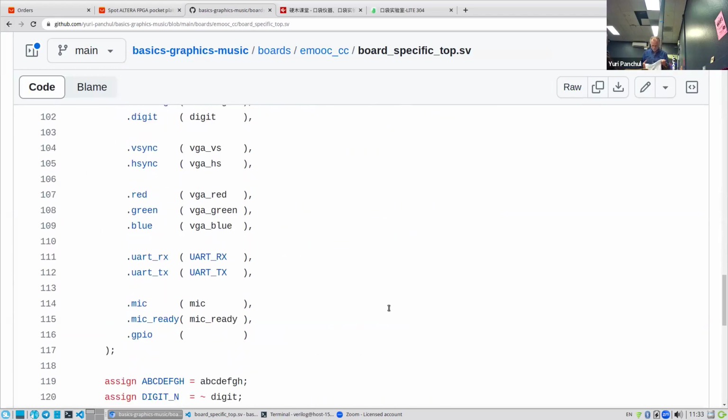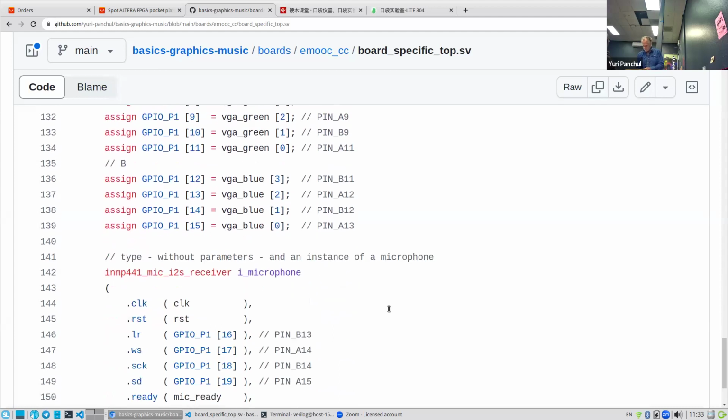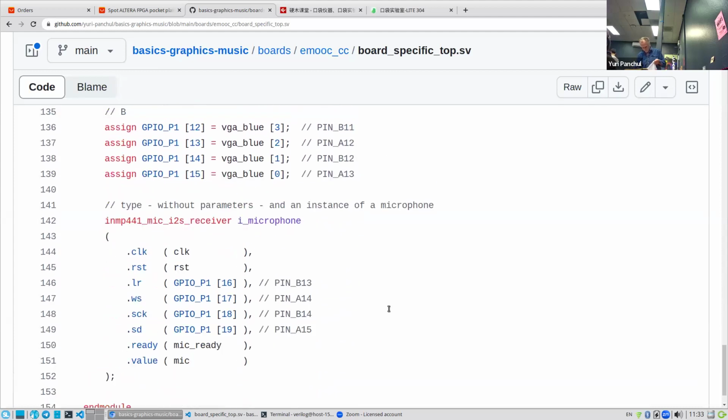Okay, so basically one thing we have in our labs. In our labs, we have a microphone and sound recognition, and in the exercise we generate sound. And all of that works independently of the board. So the specific board needs to be attached to that generic code, and we need to have lots of mappings. That's the main idea of this board-specific top file.